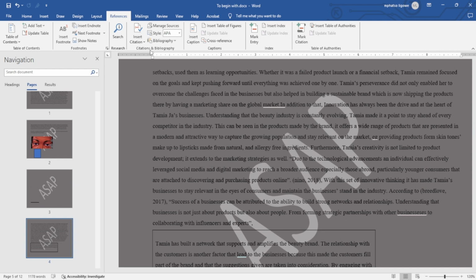So the first command in citations and bibliography is insert citations. What this means is that you are giving credit to the source of your information, and you do this by providing the name of the author, the name of the book, the year it was published, and some other information. And to do this, all you have to do is click the drop down menu and add new source. Then this dialog will pop up.